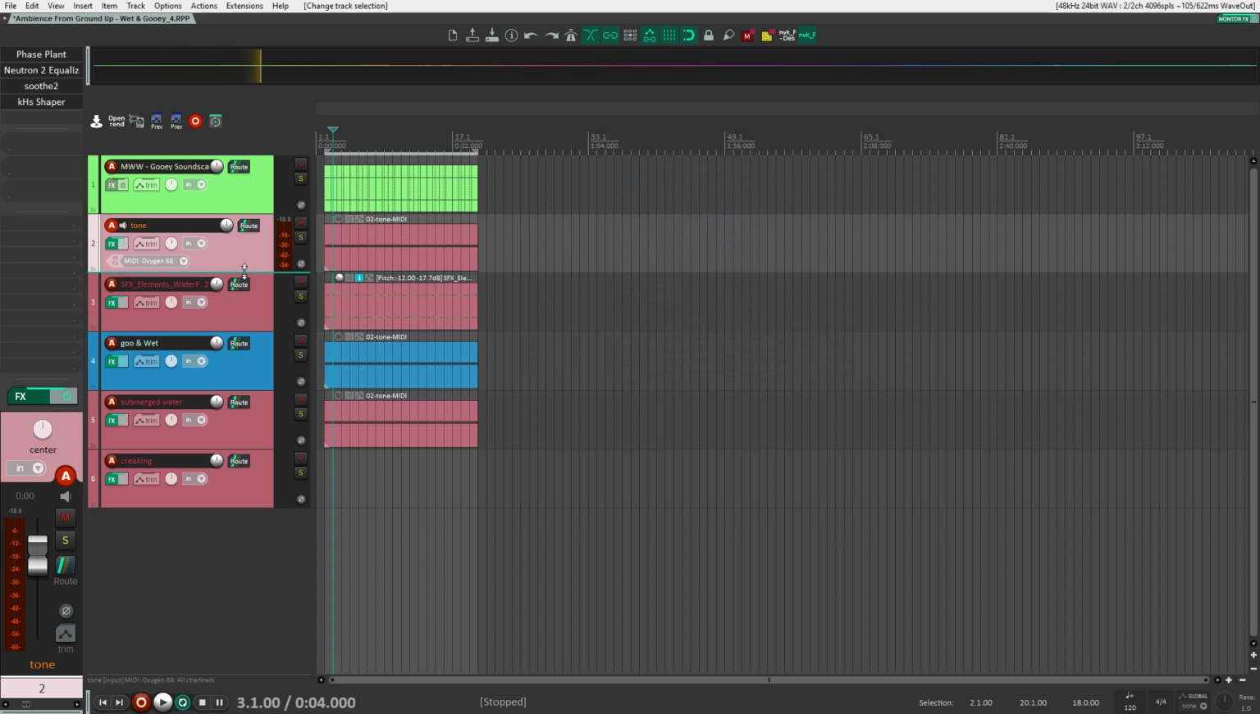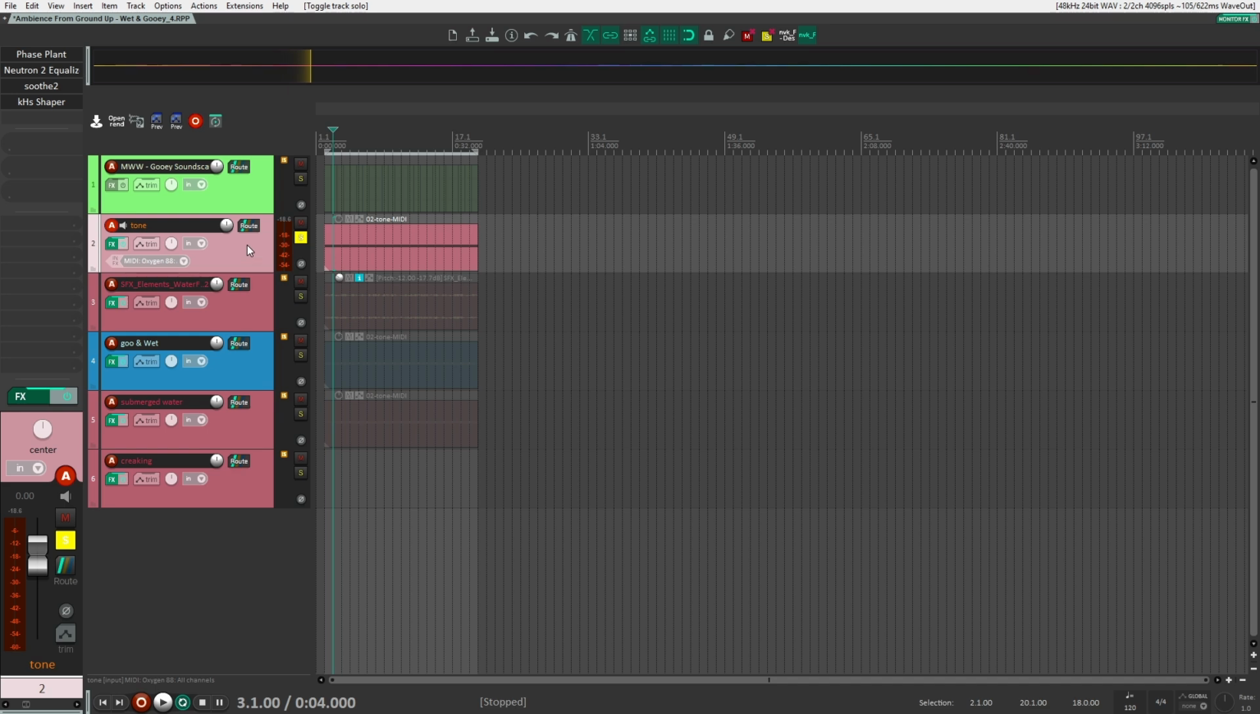So the first thing that I wanted to design is that tonal element, that tonal sound. And this is the layer that I designed for that. All right, so that is the layer, and let me show you how I created that.